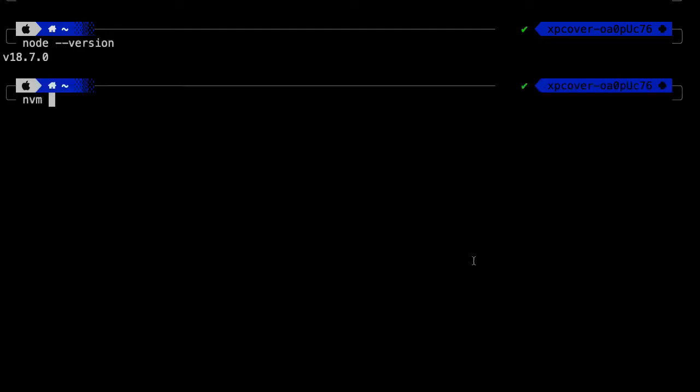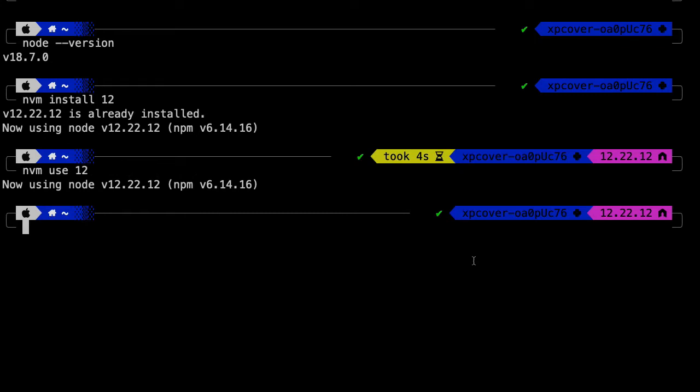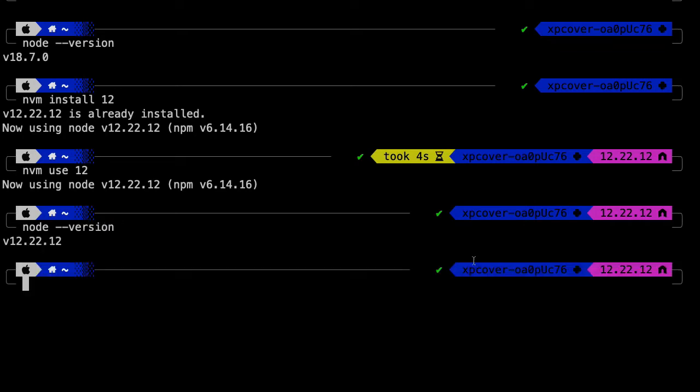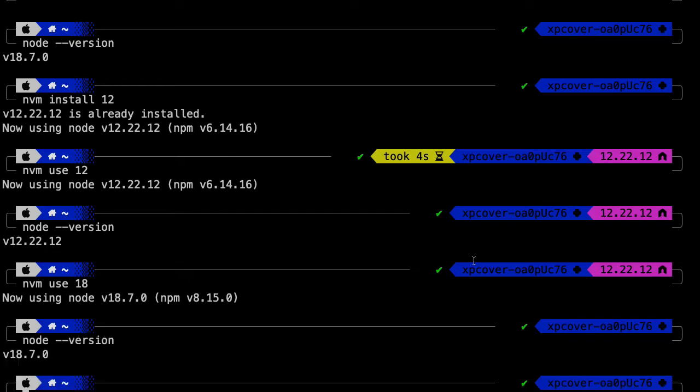So once you have installed Node Version Manager, you can check it. I'll say nvm install 12. To install version 12, it's already installed. You can just do nvm use 12, and now if I check the version, it shows 12. Yes. Now we can go back to version 18 and just check. There you go.